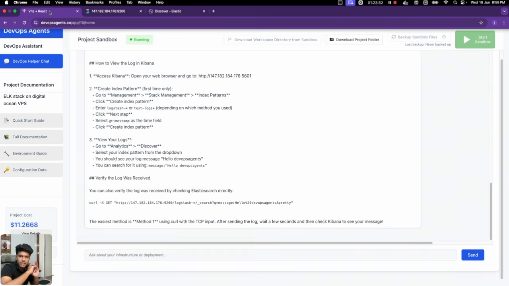So we have successfully tested sending a test message from our local system to the ELK stack that the DevOps agents set up for us, and we can successfully see that message in Kibana. So we can consider that the DevOps agents have successfully set up the ELK stack for us.